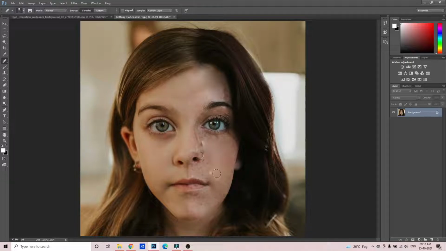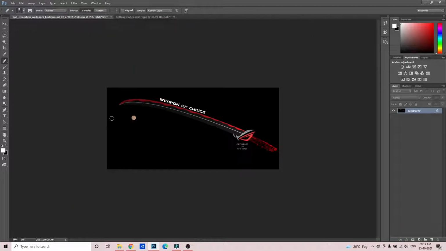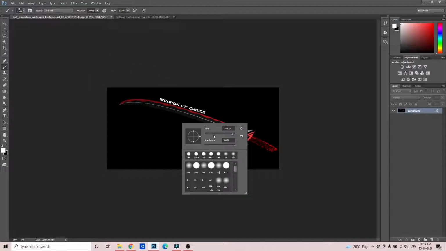So I hope you understood. I'm not doing it perfectly, but you can understand how powerful it is, how it can change the whole skin tone. Okay, this is the healing brush tool, or the spot healing brush, or retouching tool. Next is the brush tool. For that we'll go over here and select the brush. This is the brush tool.